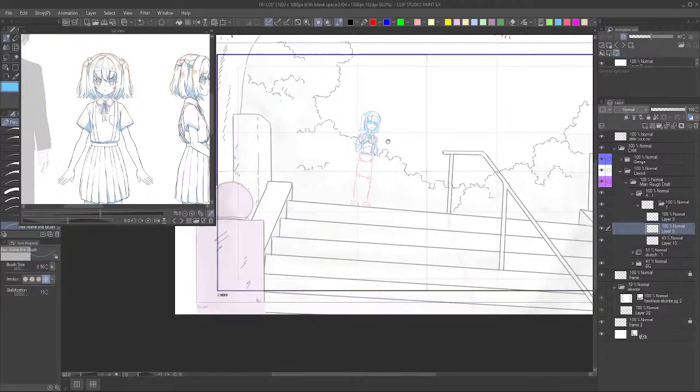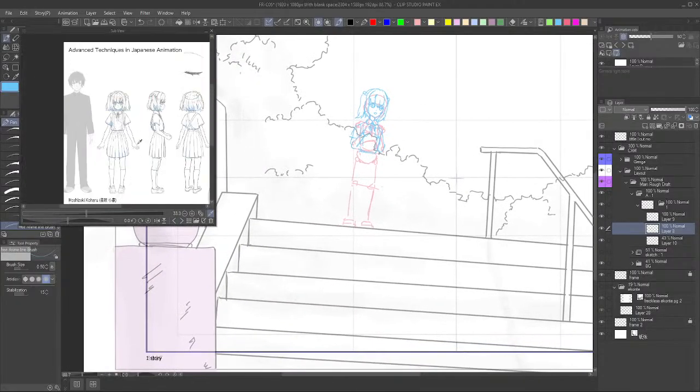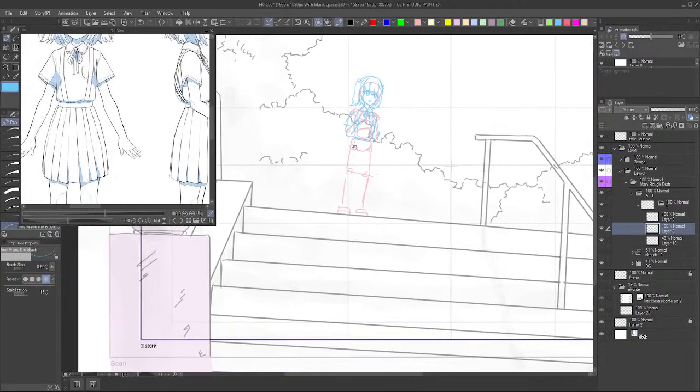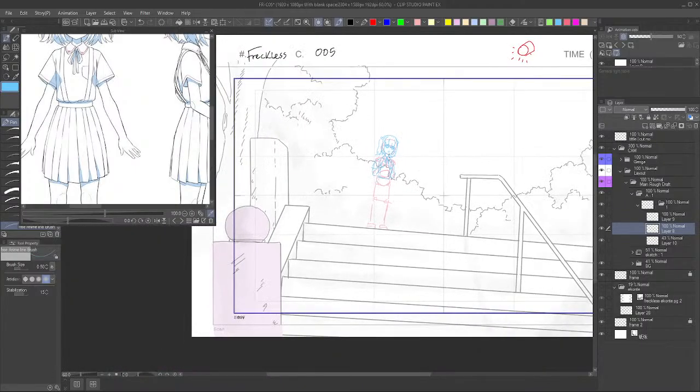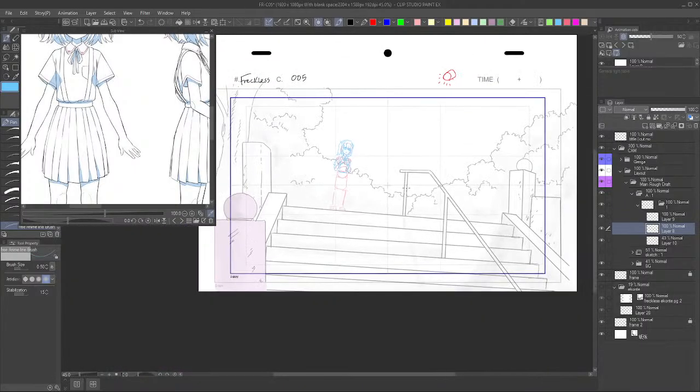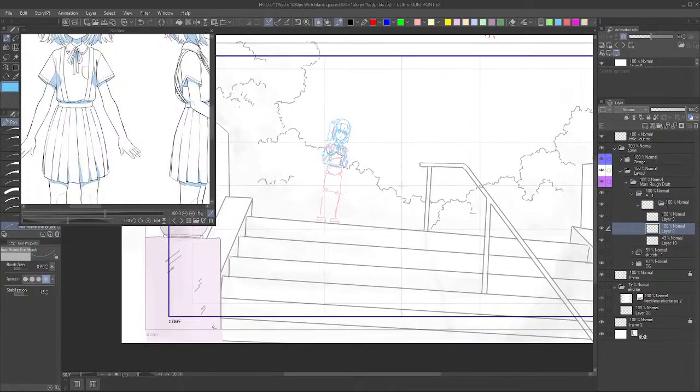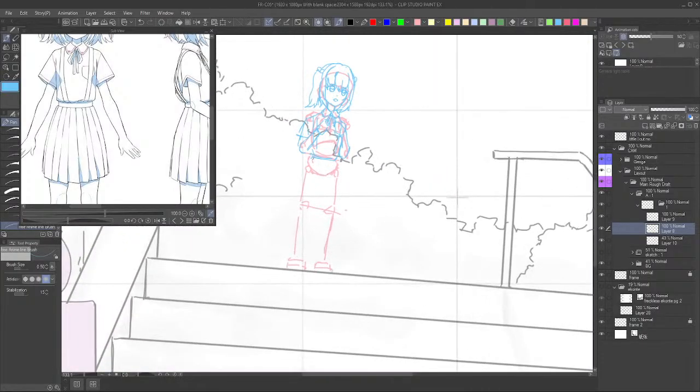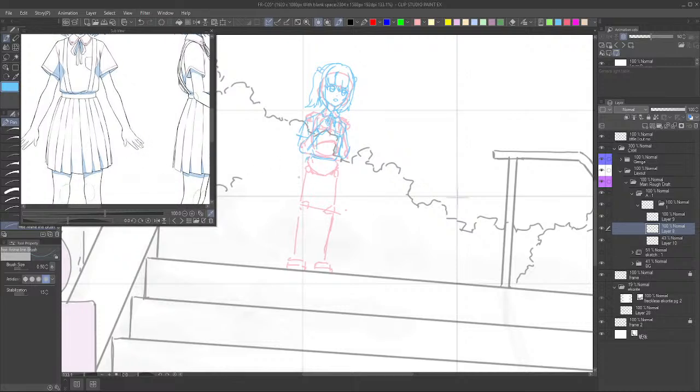Hello, Omega. How are you? I don't know if I should add the blouse. Should I? I think I should. I wanted the blouse to be waving in the air, right?